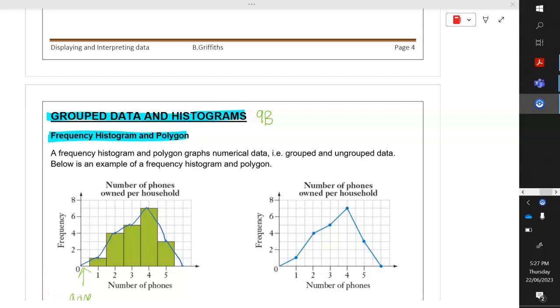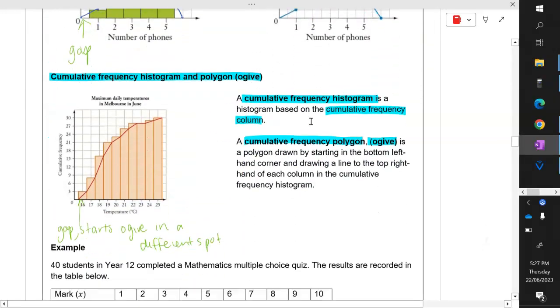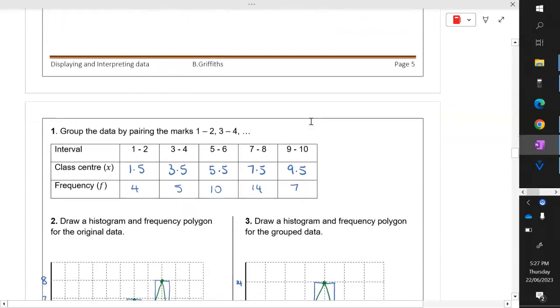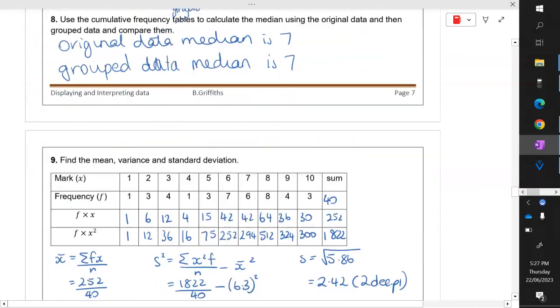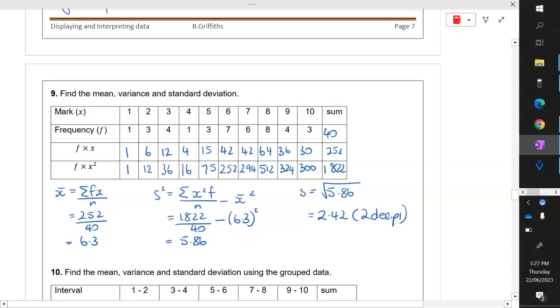Hi, Year 12. This is just another video to go with the groups data and histogram video that you've already got for exercise 9B. But what I want to show you on this one is how we can actually have a look at the data on the third page through, fourth page actually it is, for this example, number 9.